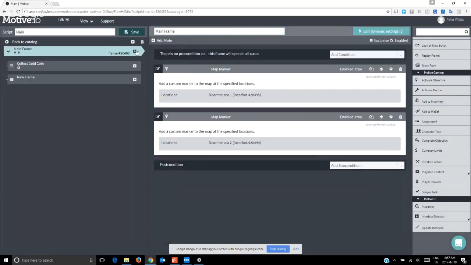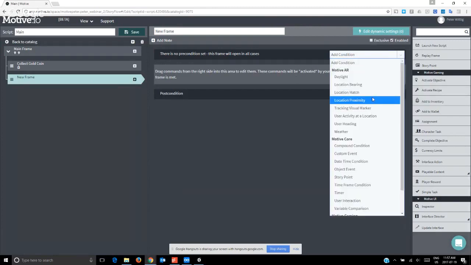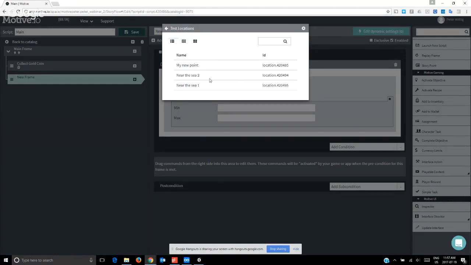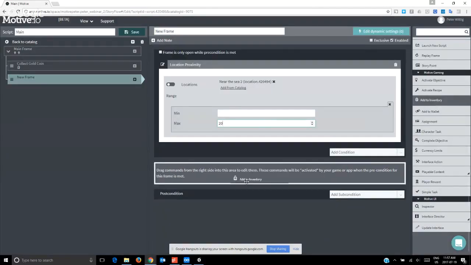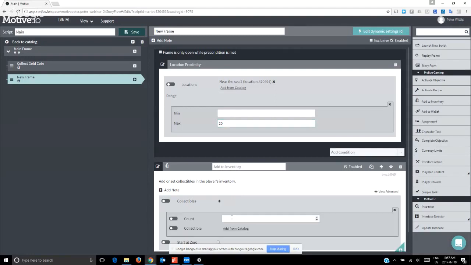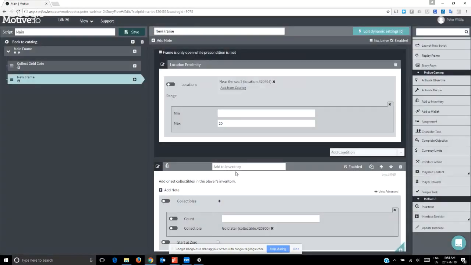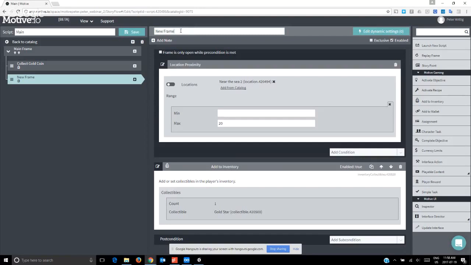Add another subframe. In this one, same thing. A location proximity condition. I'll use the second location which I made, and I'll use the second point. Again, I'll say 20 meters. Add to inventory. Collectibles. Test collectibles, gold star. I'll collect 1 there, and I'll rename that as well. So collect gold star. Save.